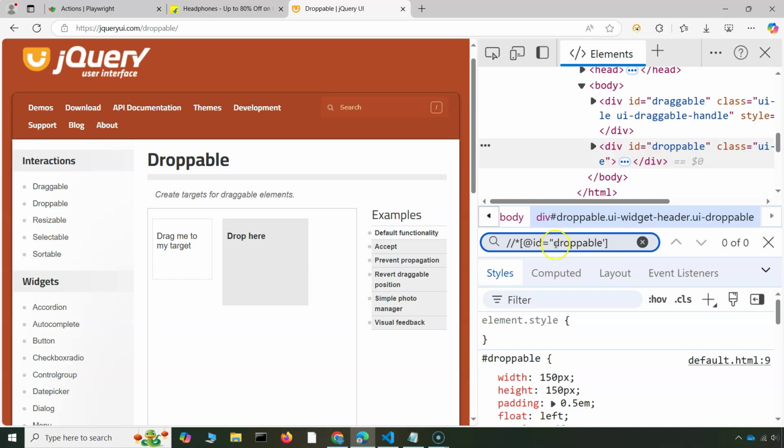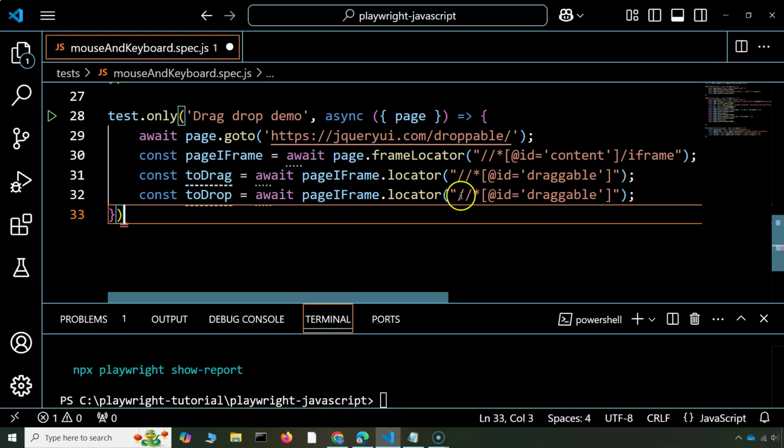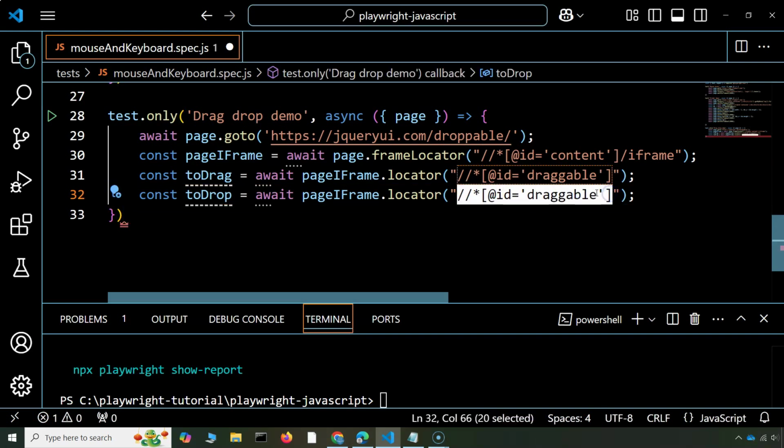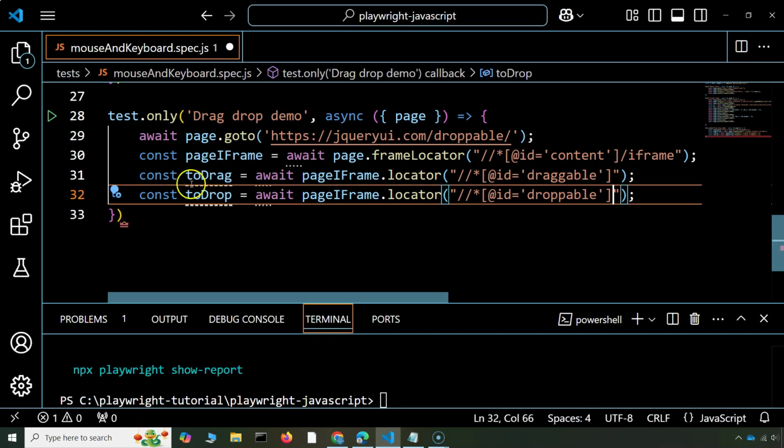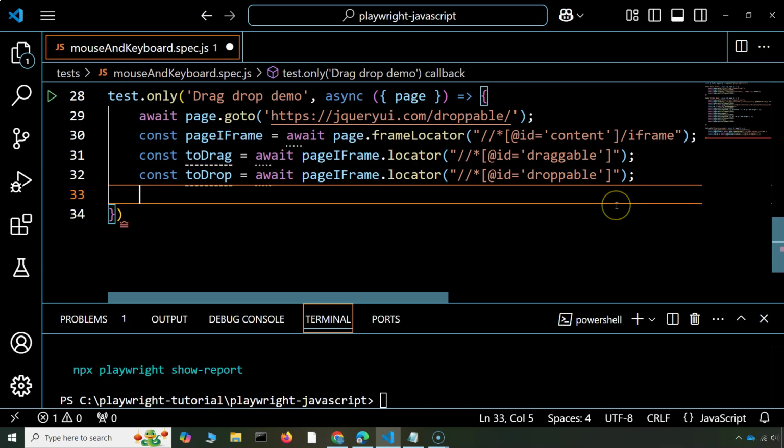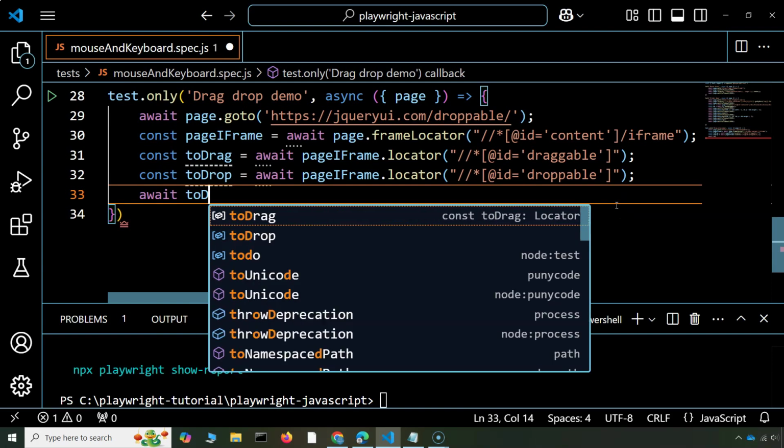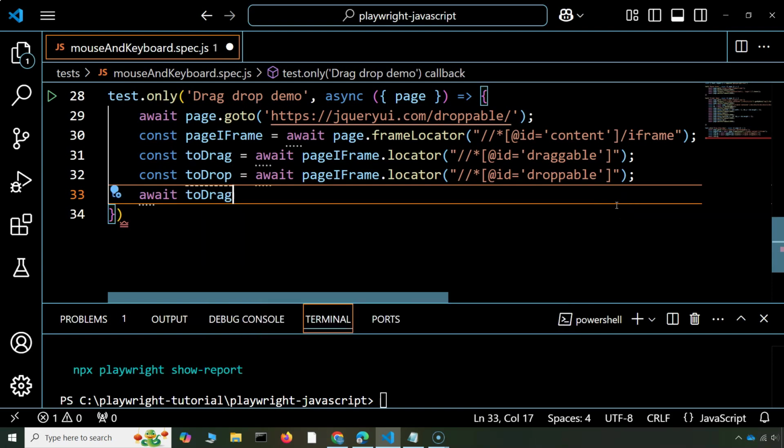Let me put it in single quotes because I'm using double quotes outside, so it doesn't conflict there. Okay, so let me replace this. So now we know the iframe, we have got the locator which I want to drag and drop. All right, now with dragTo method, I can straight away say toDrag. I know this is the locator for toDrag because I have stored this locator or web element in this constant. So I'll say toDrag dot dragTo, drag this web element that is stored in the toDrag variable.